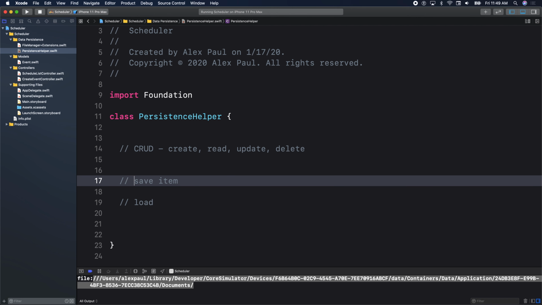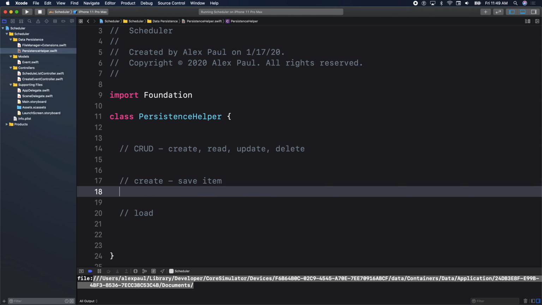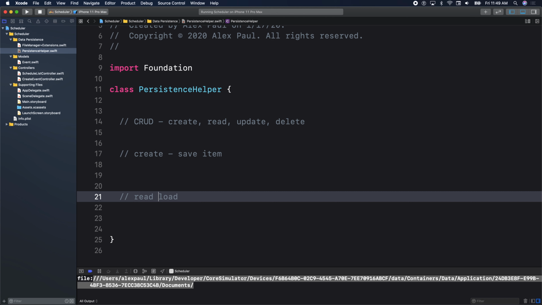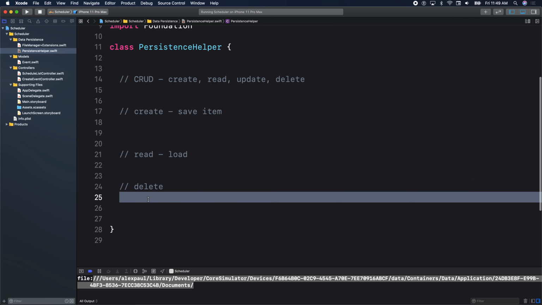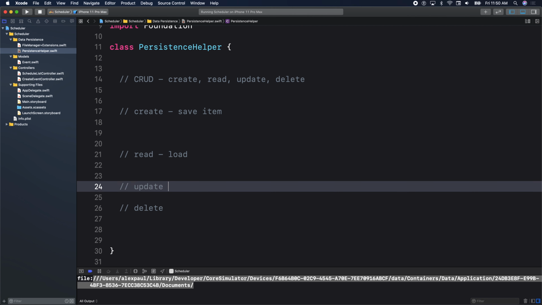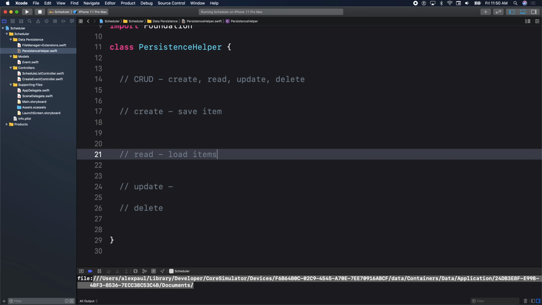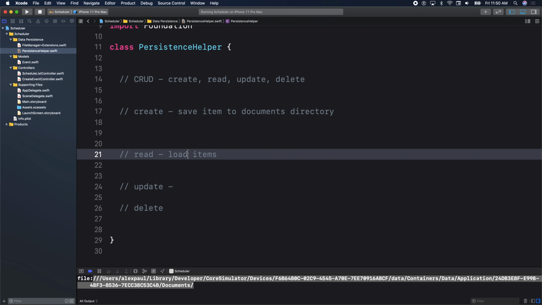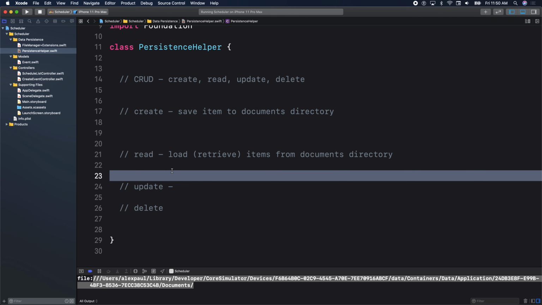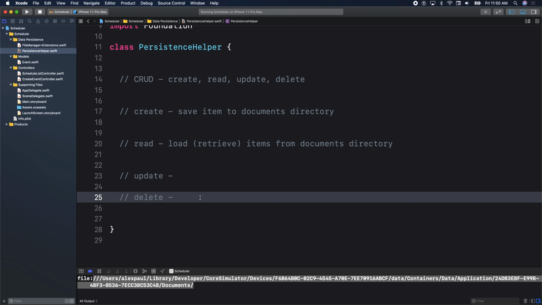So first we'll be able to create or save. We'll be able to read or load. We want to update, we'll do delete. But keep in mind there's also update here. So if we save an item, we save an item to the documents directory. If we read, we are loading items, or retrieving items from the documents directory. Delete: remove item from the documents directory.